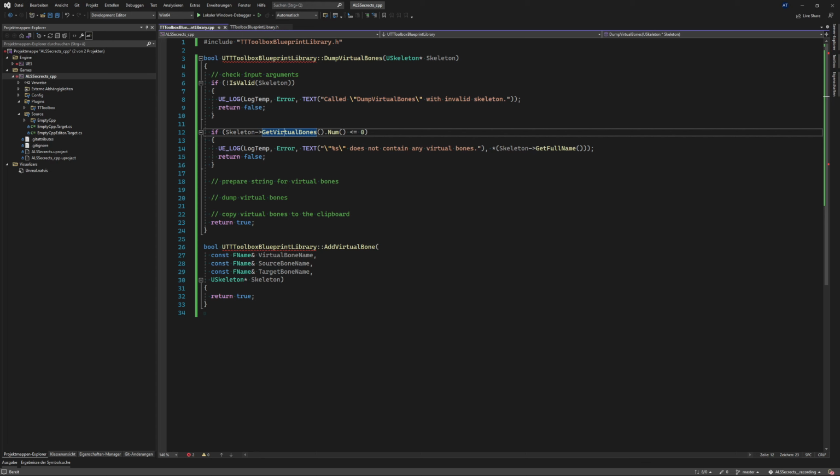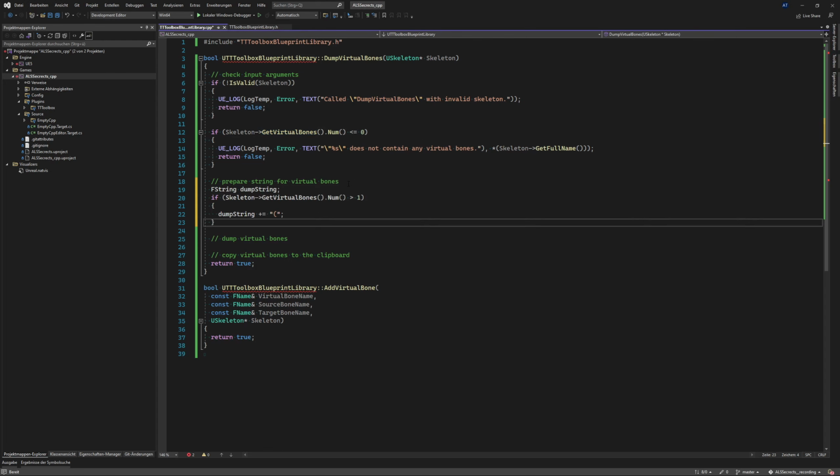Now we get to the tricky part, which I need to explain a little bit more. As I said, here we will prepare a string to dump the virtual bounds to the output log. And for that we need an FString. That's basically a class in Unreal Engine where you can store strings and do some operations on them, like the plus operator here. And if it is greater than 1, we need to introduce a bracket here. We will see why in a few seconds.